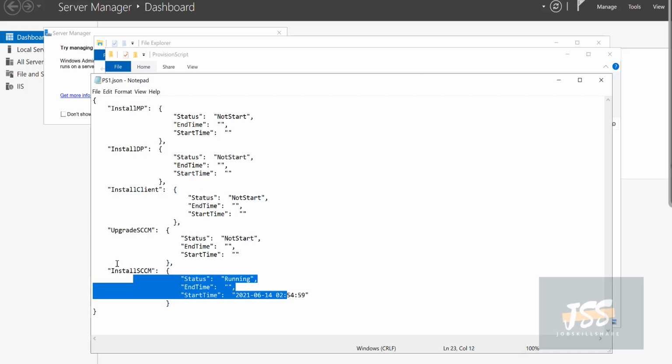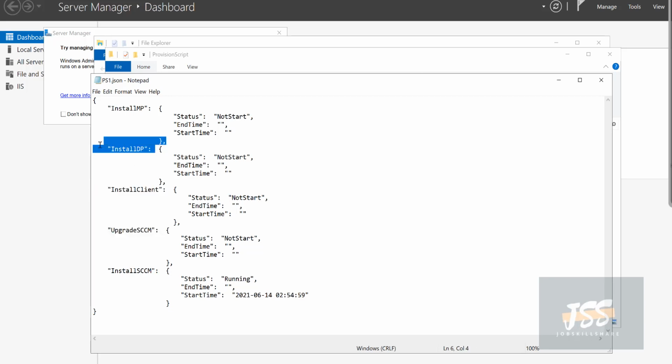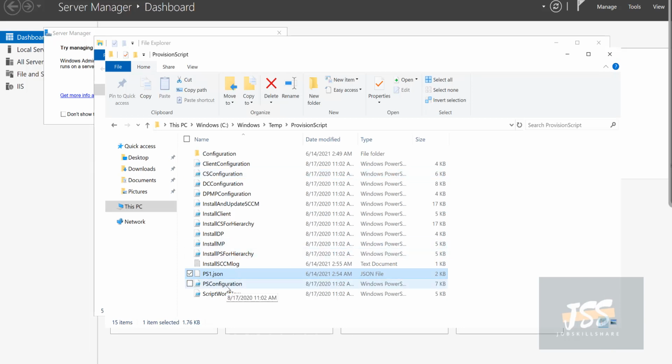Now it's installing the SCCM. After that, it's going to do this upgrade. It's going to install the client, install the DP, the MP, and once everything is done, we're going to see done right here, finished. Okay, so that's very important to make sure we don't mess with nothing right now, because you wanted that automated flow.